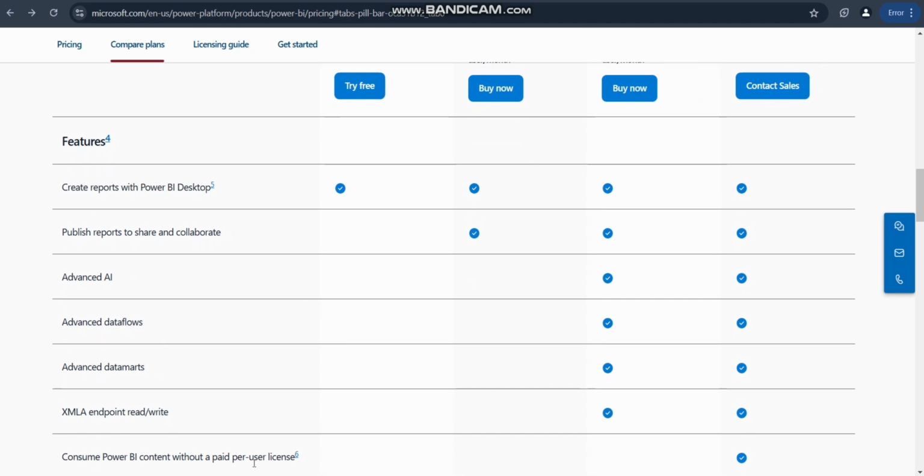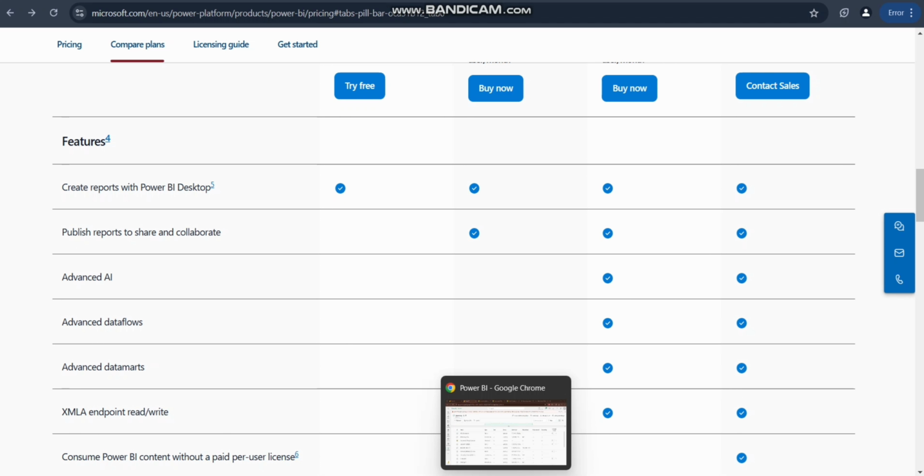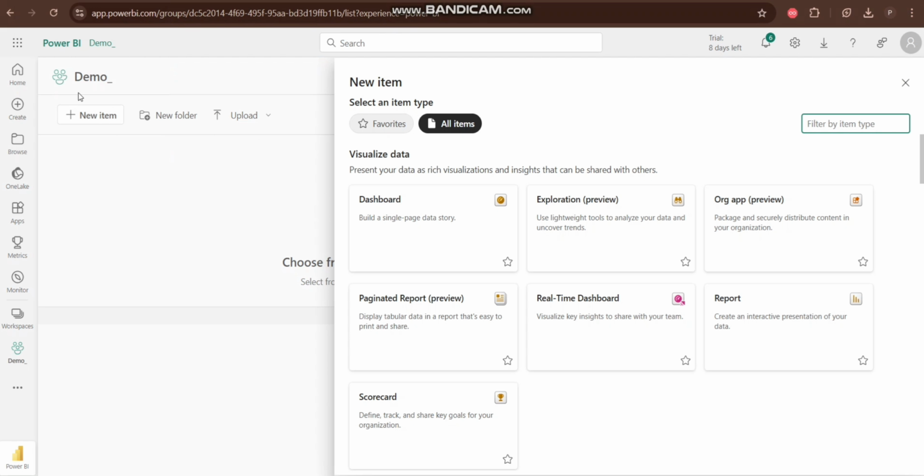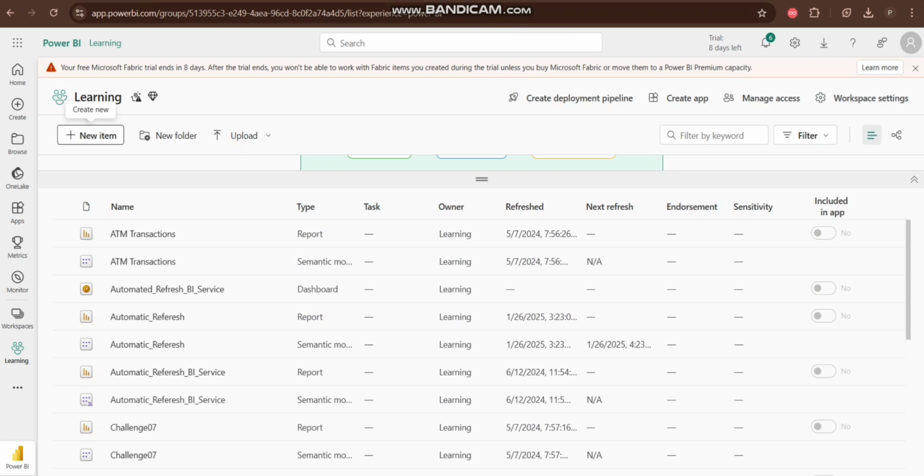Okay, let's move to the Power BI service screen. Here I have two workspaces. The first one is the demo workspace, and the second one is the learning workspace. In the learning workspace, you see that it is Premium. You create a premium workspace when you have the Power BI Premium per user license.